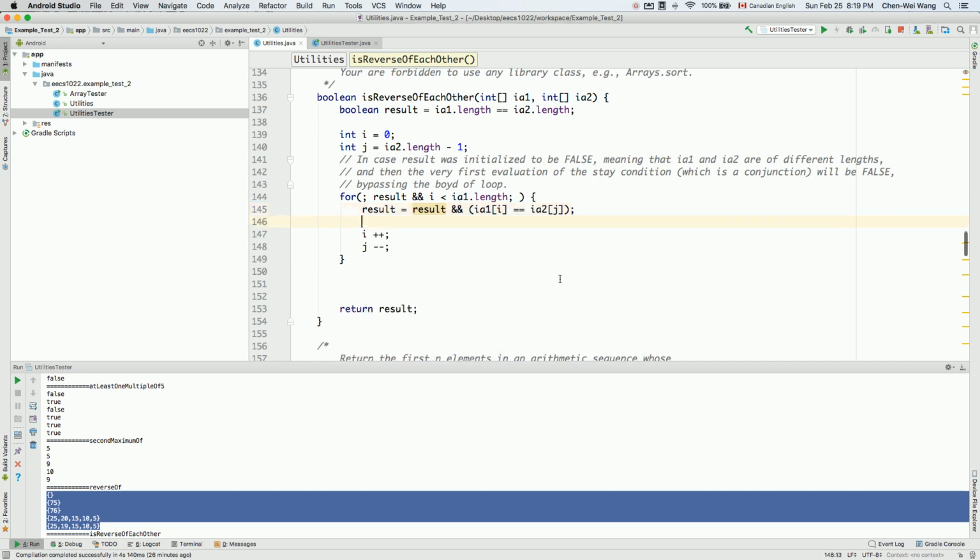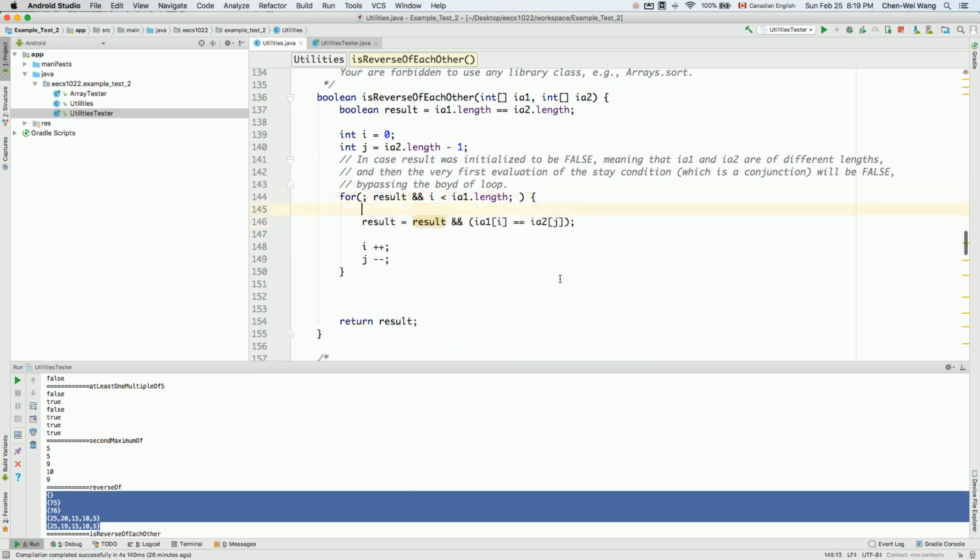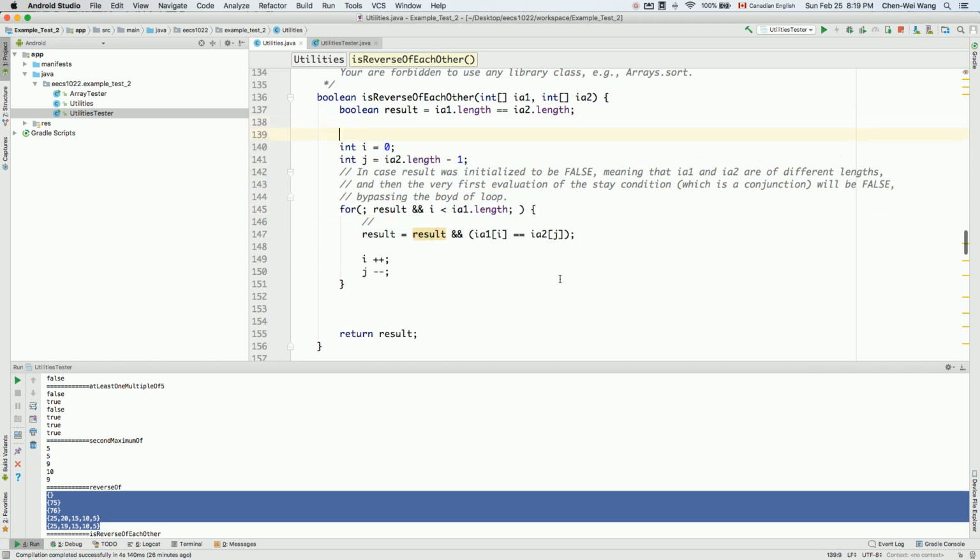However, since now we talk about version 1, okay, so now this is version 1, using two loop counters. So now let me just call this version 1.1, which means accumulates result using conjunction. Okay, let me show you version 1.2.